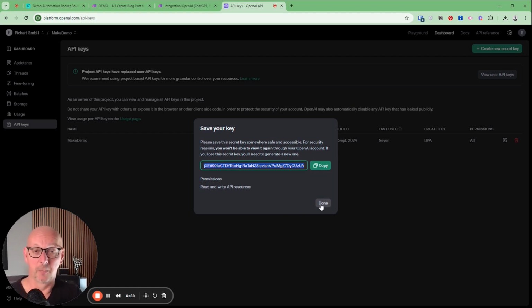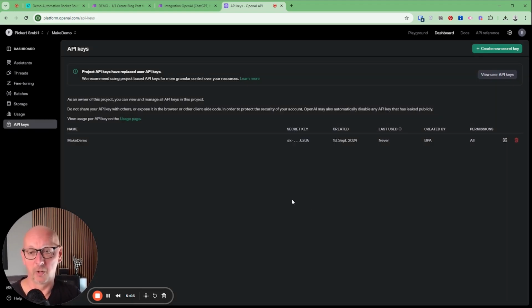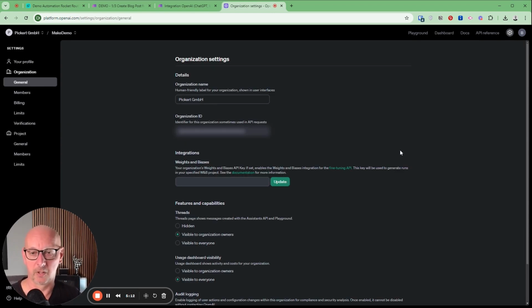But the connection to Make doesn't just need the key itself. It also requires the so-called organization ID. And I get the organization ID when I click on this gear icon here. There are the organization settings here where the name is displayed, and also this organization ID, which is also a key that I need to use. Yes, and with that, we've basically set up a project.